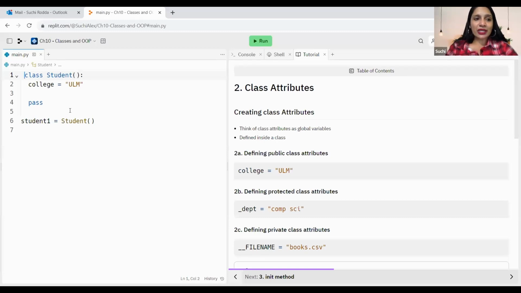That means there will not be any spaces or gaps or anything. It'll be at the 0 indent position, and class attribute will always be outside any function definitions, and it'll always be at indent number 1. So think of it like that.